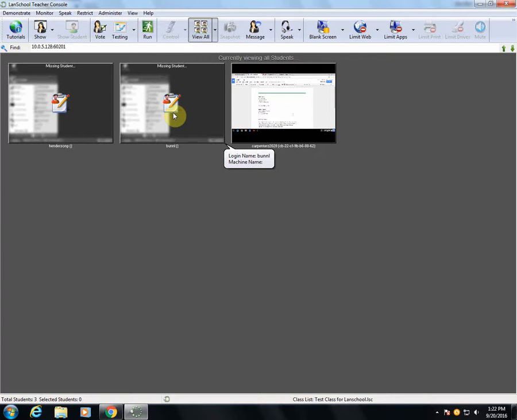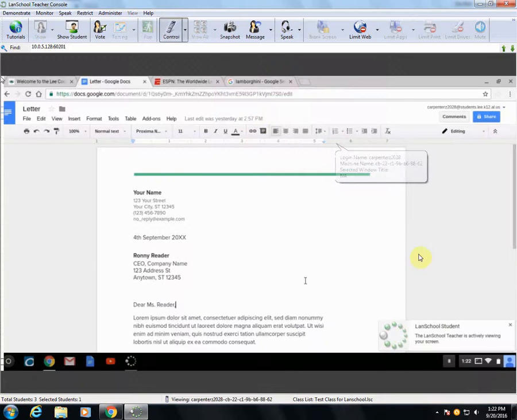So you need to pay attention to who is logged in, and if they refuse that, then in order to share their screen after they've refused it initially, they will have to log out and log back into their Chromebook. Also, I'm going to blow up Mr. Carpenter's screen here. Notice it says right here, I'm looking at his screen only.